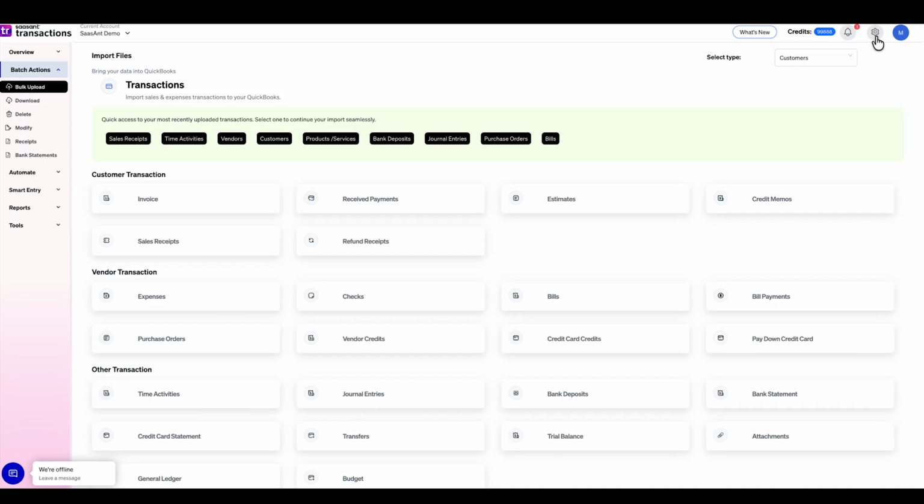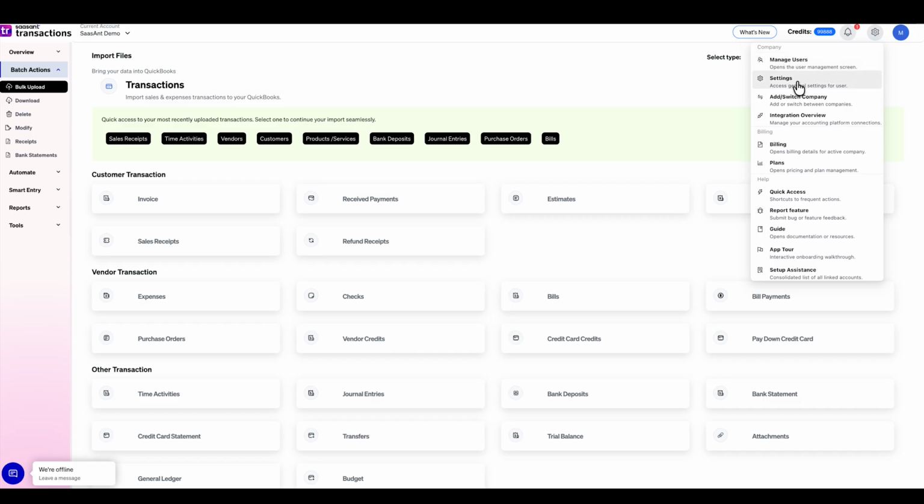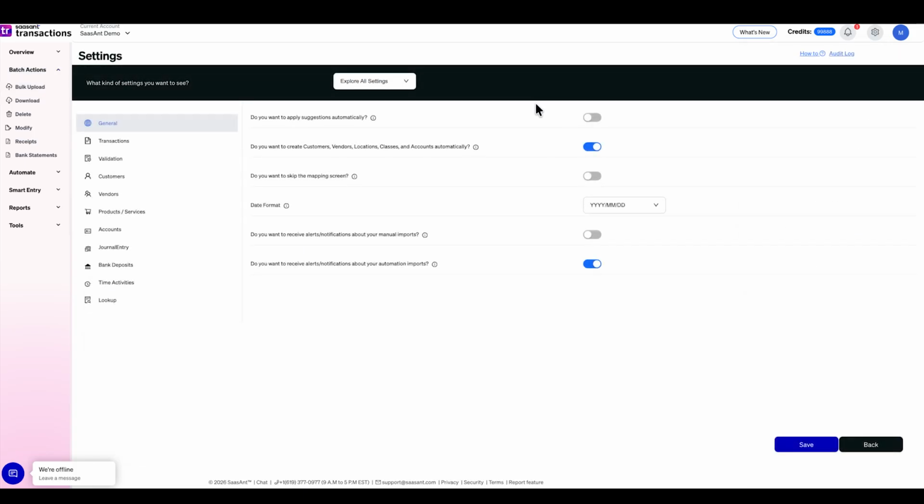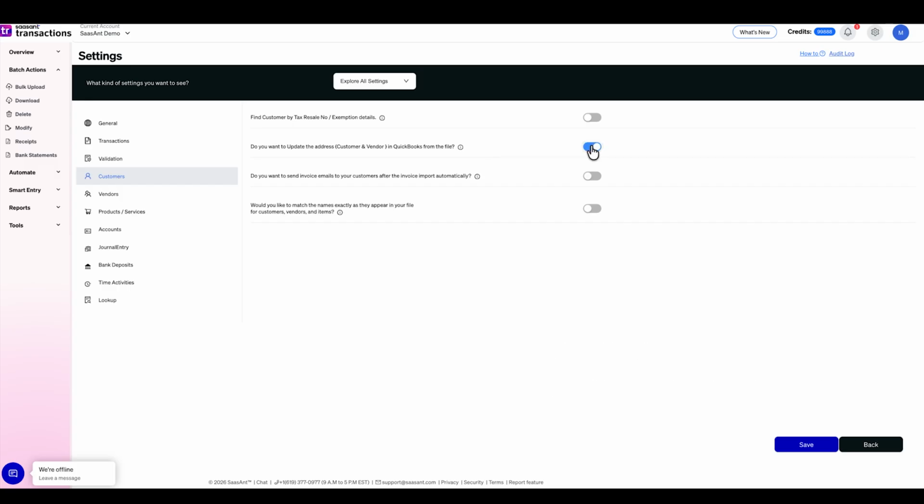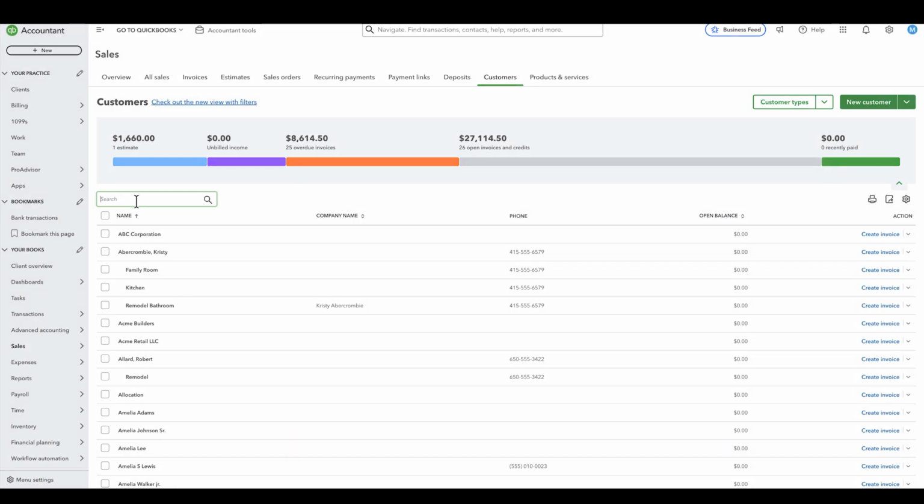Additionally, in the Settings tab, you'll also find a few useful options for specific use cases. Update customer address from file. If you want to update existing customer addresses in QuickBooks using the latest address details from your file, you can do that from the Settings tab. Turn on this option to let SaasAnt overwrite the existing address in QuickBooks with the address from your import file.